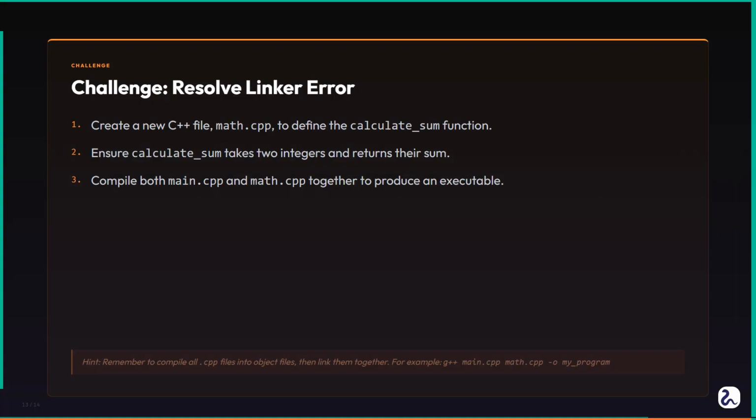Here's the fix. We create a separate file, math.cpp, which contains the actual definition of calculate_sum. This function takes two integers, 10 and 32, adds them, and returns 42. Now, when you compile main.cpp to main.o and math.cpp to math.o, and then link both main.o and math.o together, the linker finds the definition for calculate_sum in math.o. It successfully combines everything, and your program runs, printing, the sum is 42. Understanding the difference between these two error types will save you countless hours.